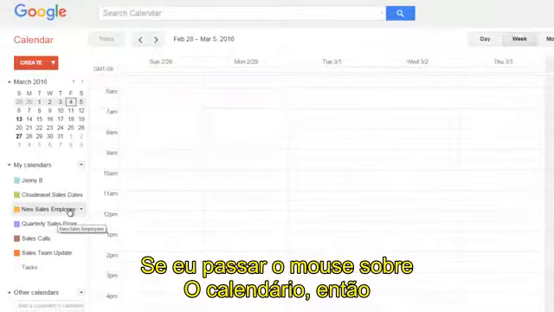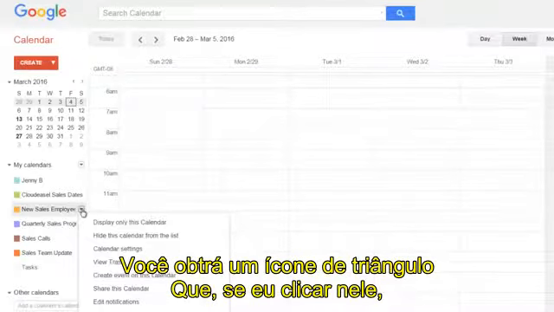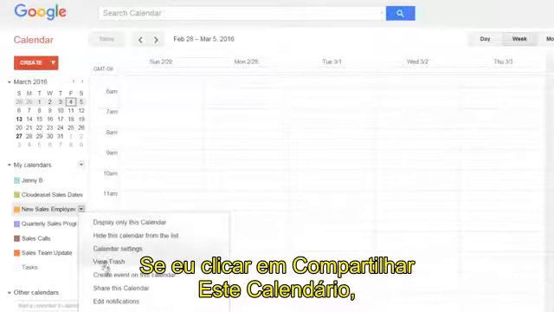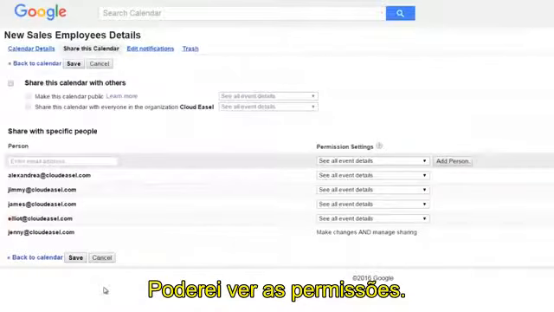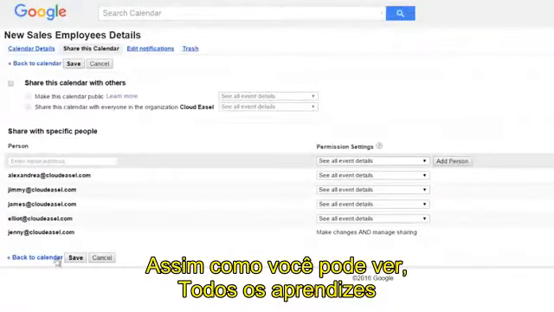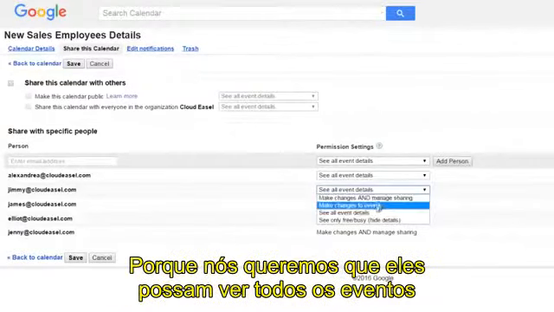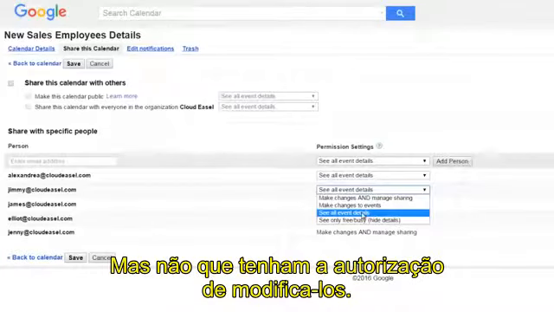If I mouse over the calendar, then I get a triangle icon, which, if I click it, gives me access to all of its settings. If I click on Share this calendar, I can see the permissions. So as you can see, all of the trainees have permissions setting of see all event details because we want them to see all the events but not be able to modify them.